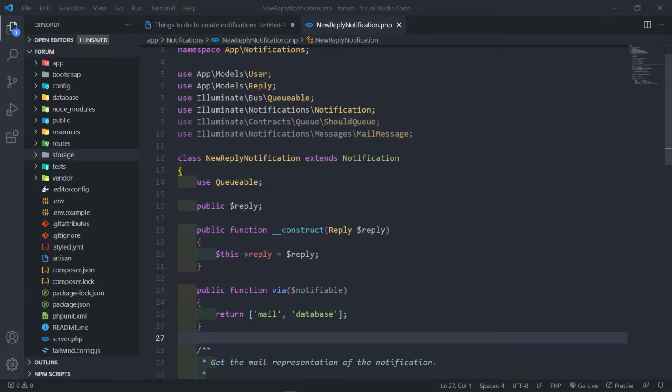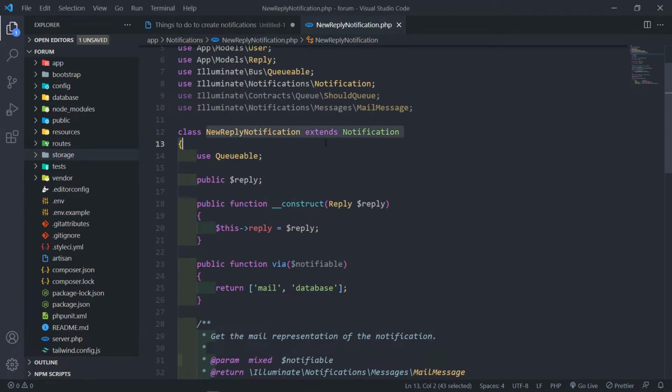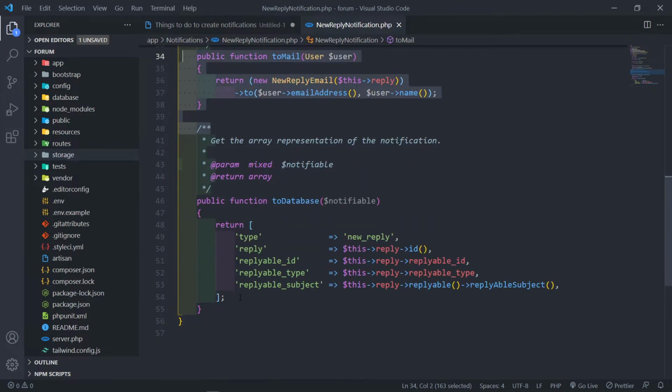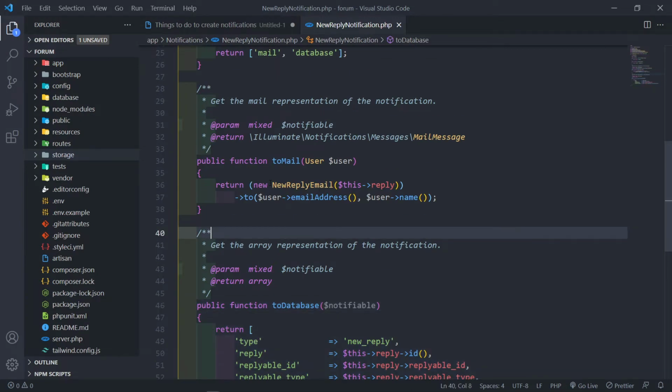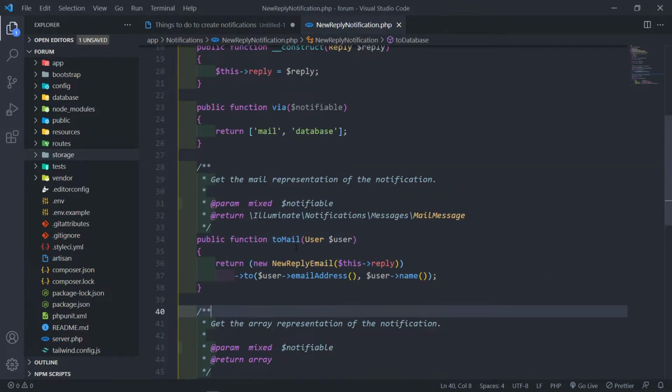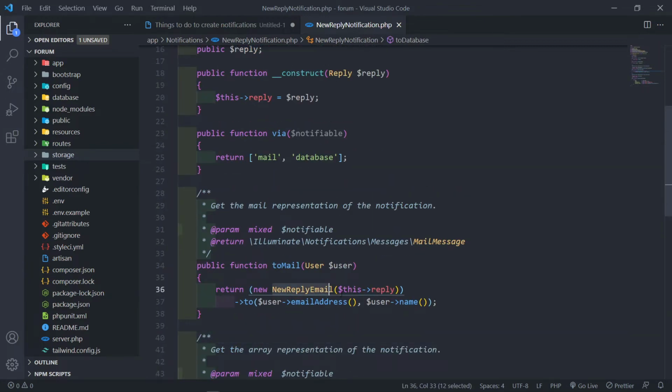So what we're going to do in this one, we finished up our new reply notification in the previous lesson, and we set up our to mail and our to database. Now what we're going to do in this one is we're just going to set up our new reply email, the email that will actually be sent out to the user.